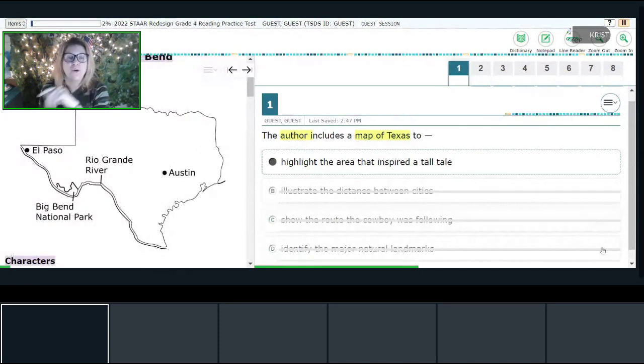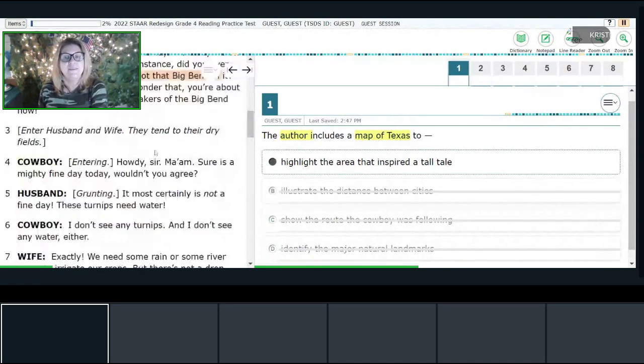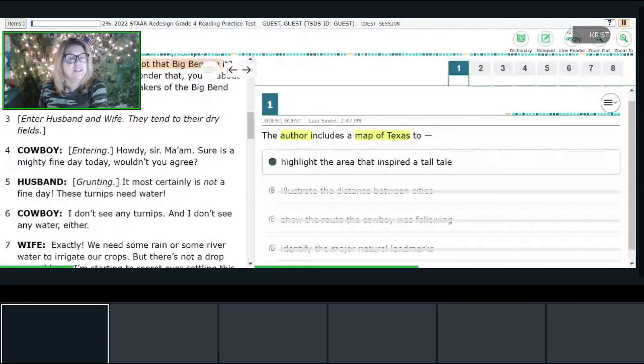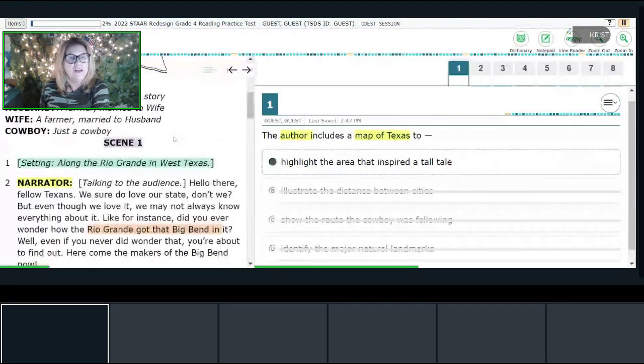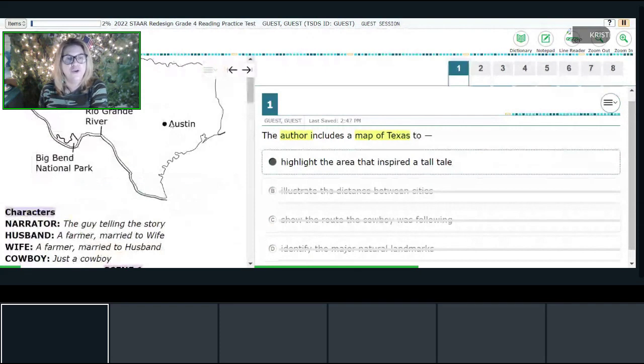Correct. So when you read about the story, it tells about the map of Texas and how it inspired the tall tale that you're reading about in the play. So the map or whatever you have is very important. You may not be able to highlight on it, but you need to make sure you're asking questions. What is this state of Texas map showing me? What kind of question am I going to have?